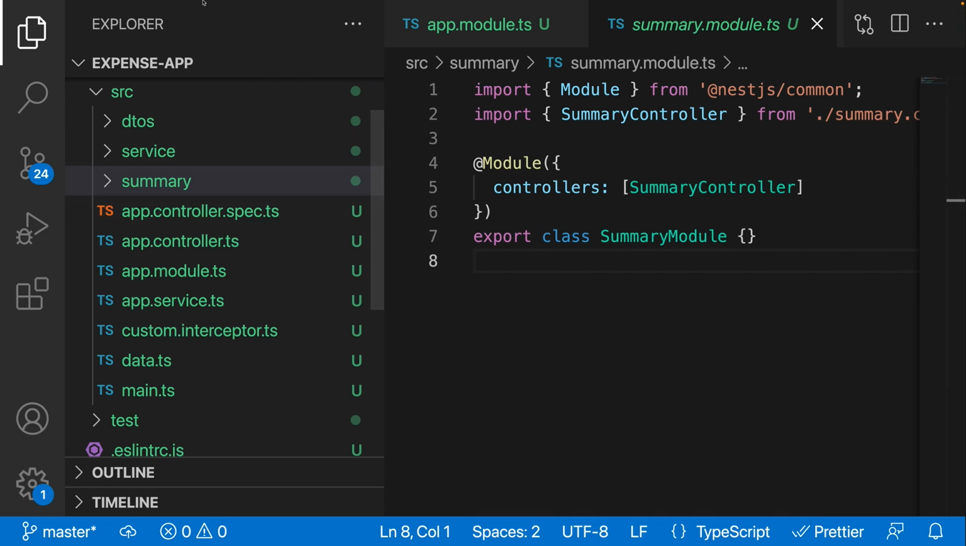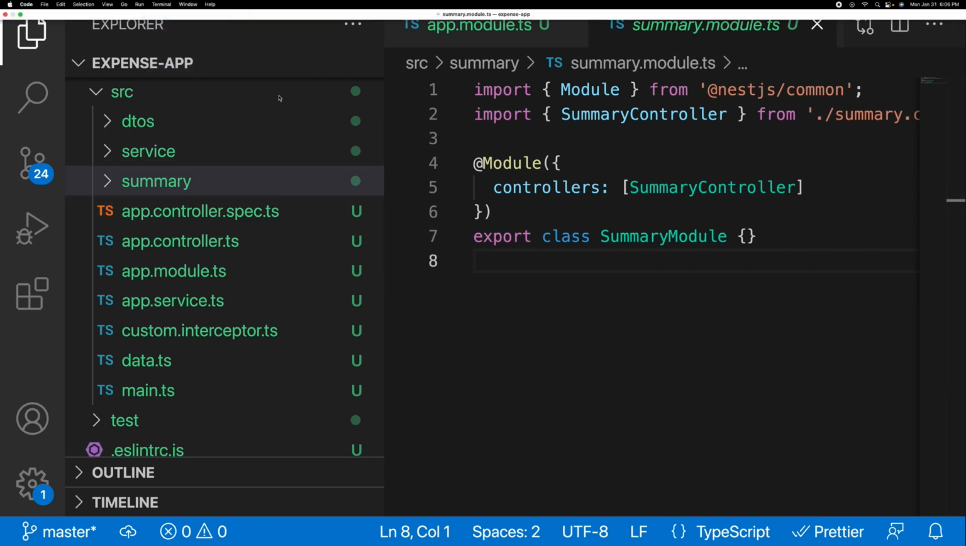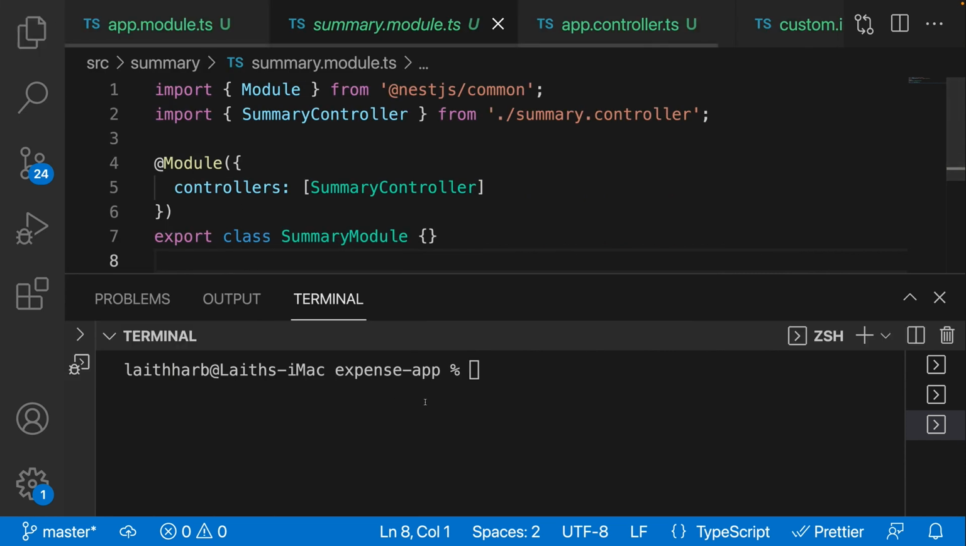Let's go ahead and create a controller for our reports. So in here, we're going to do the same exact thing. We're going to generate the module first. We're going to generate a module. We're going to call it report.